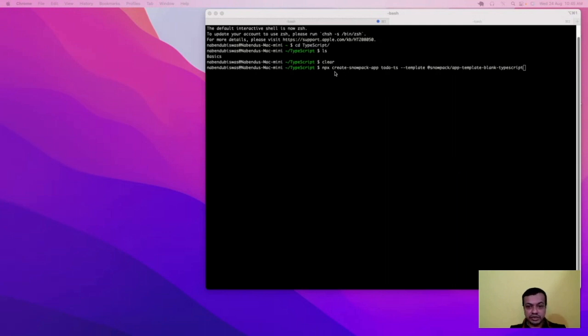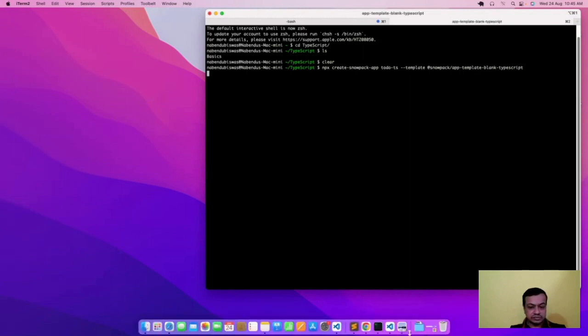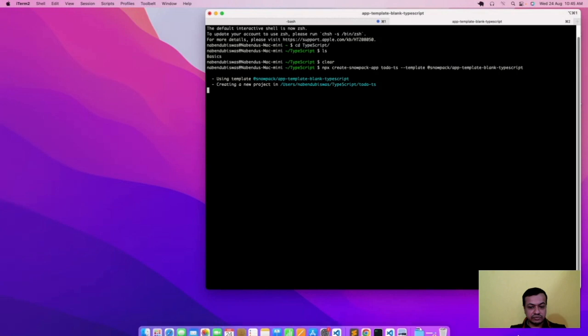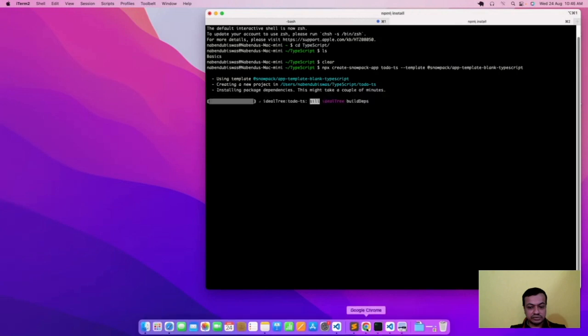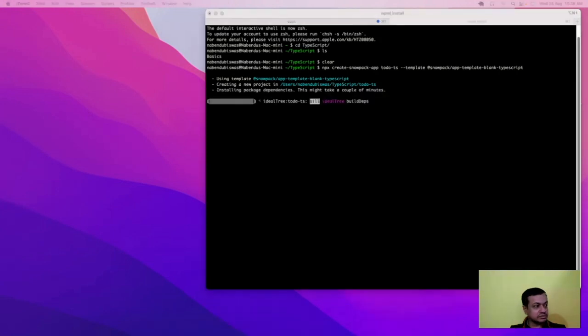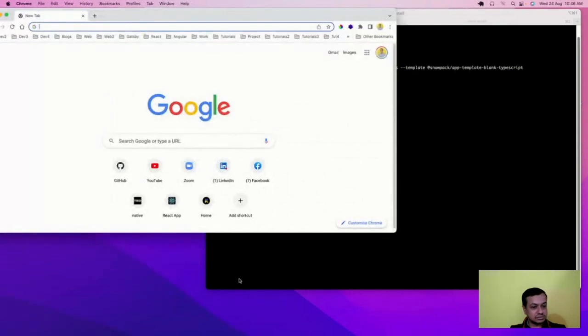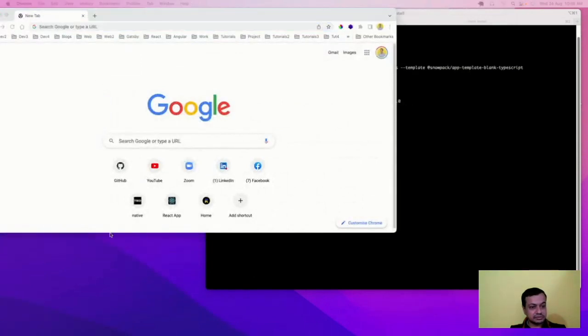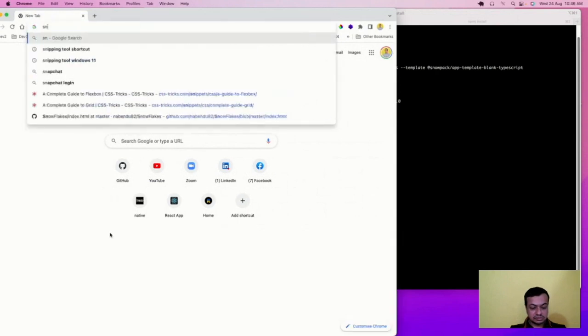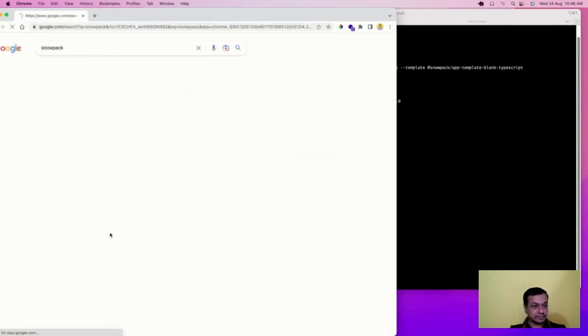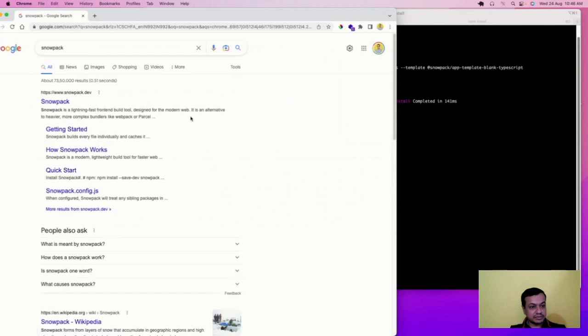So I'm creating it with npx create-snowpack-app, todo-ts is the app name, and the template is like this. Okay, so what is Snowpack? Let me tell you what Snowpack is. So let it be done.